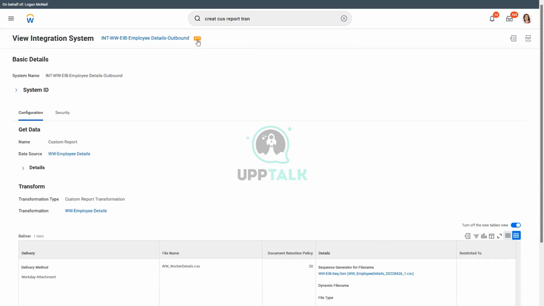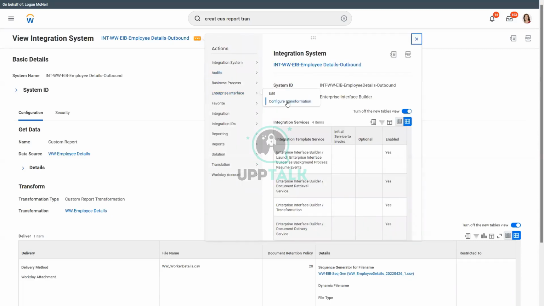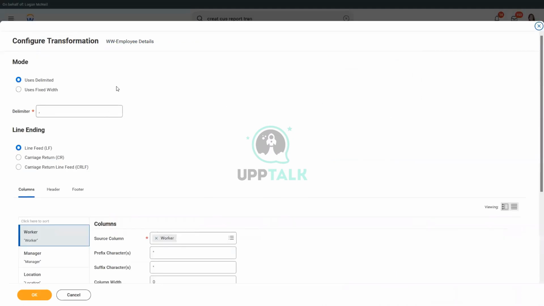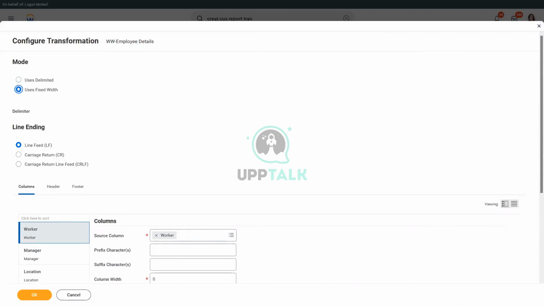So now we will go ahead and configure our custom report transformation. Related Actions, Enterprise Interface, Configure Transformation, right? So first option, the default option. It says, uses delimited. So the output that you are going to create is a delimited output? Okay. The other option that we have is a fixed width output. Anyone knows what is a fixed width output file?